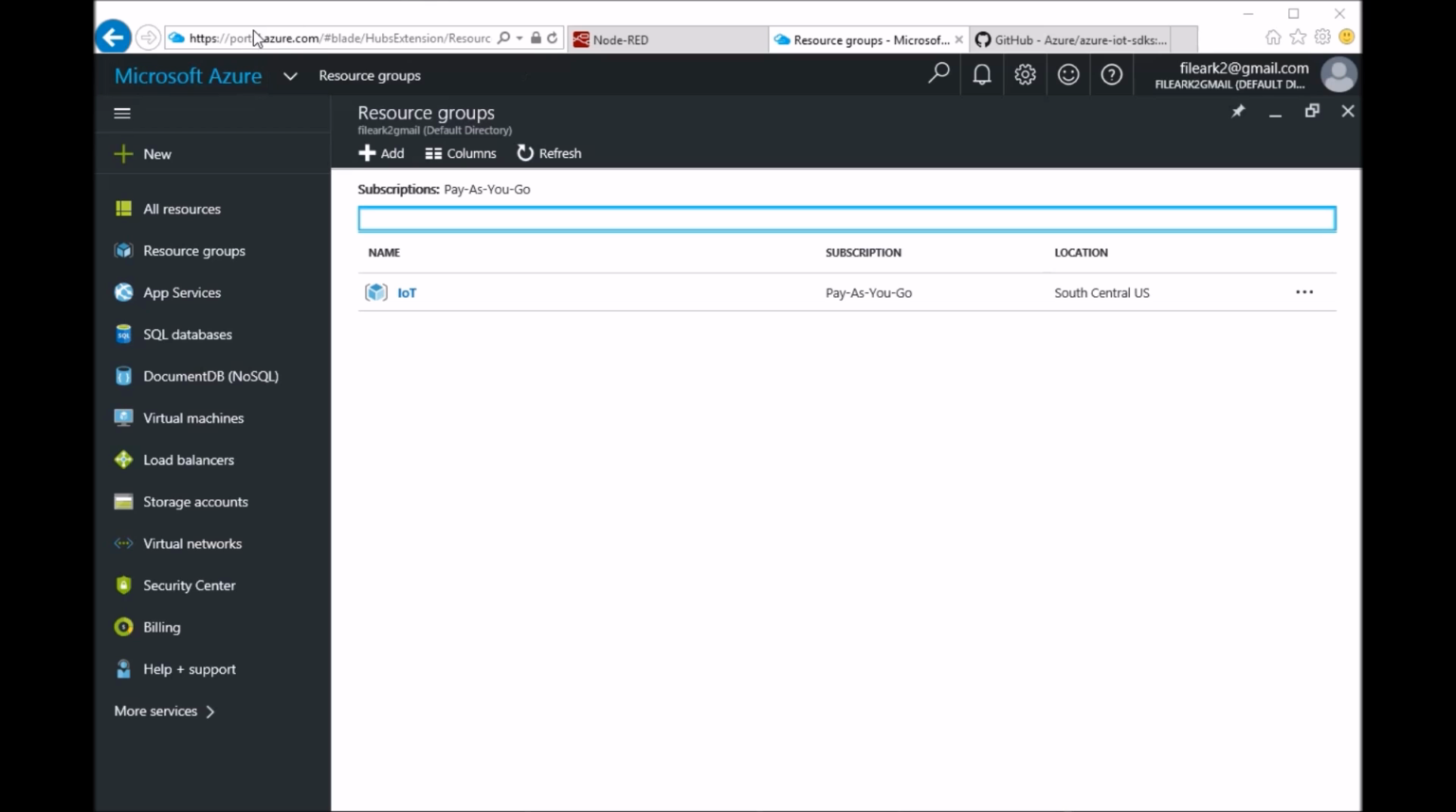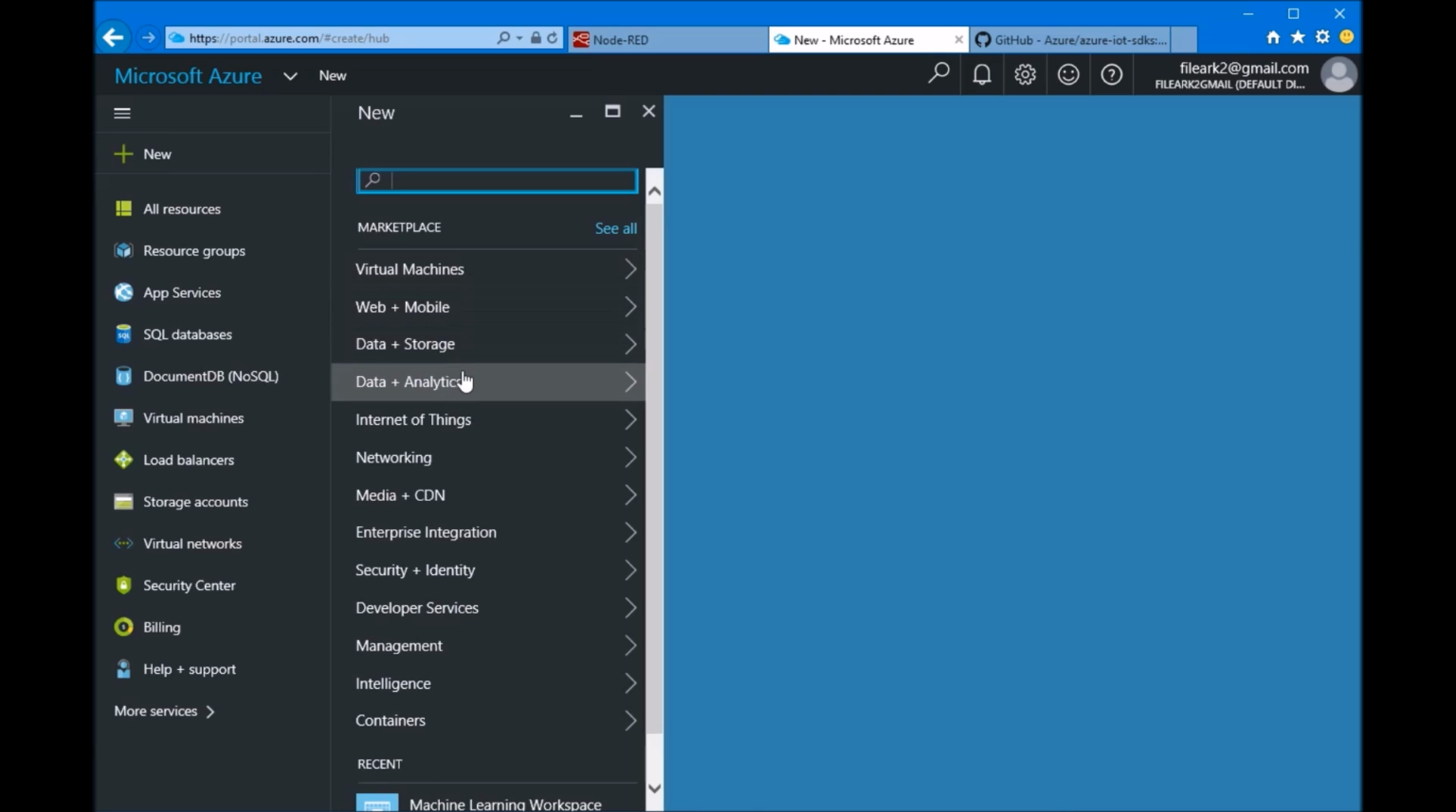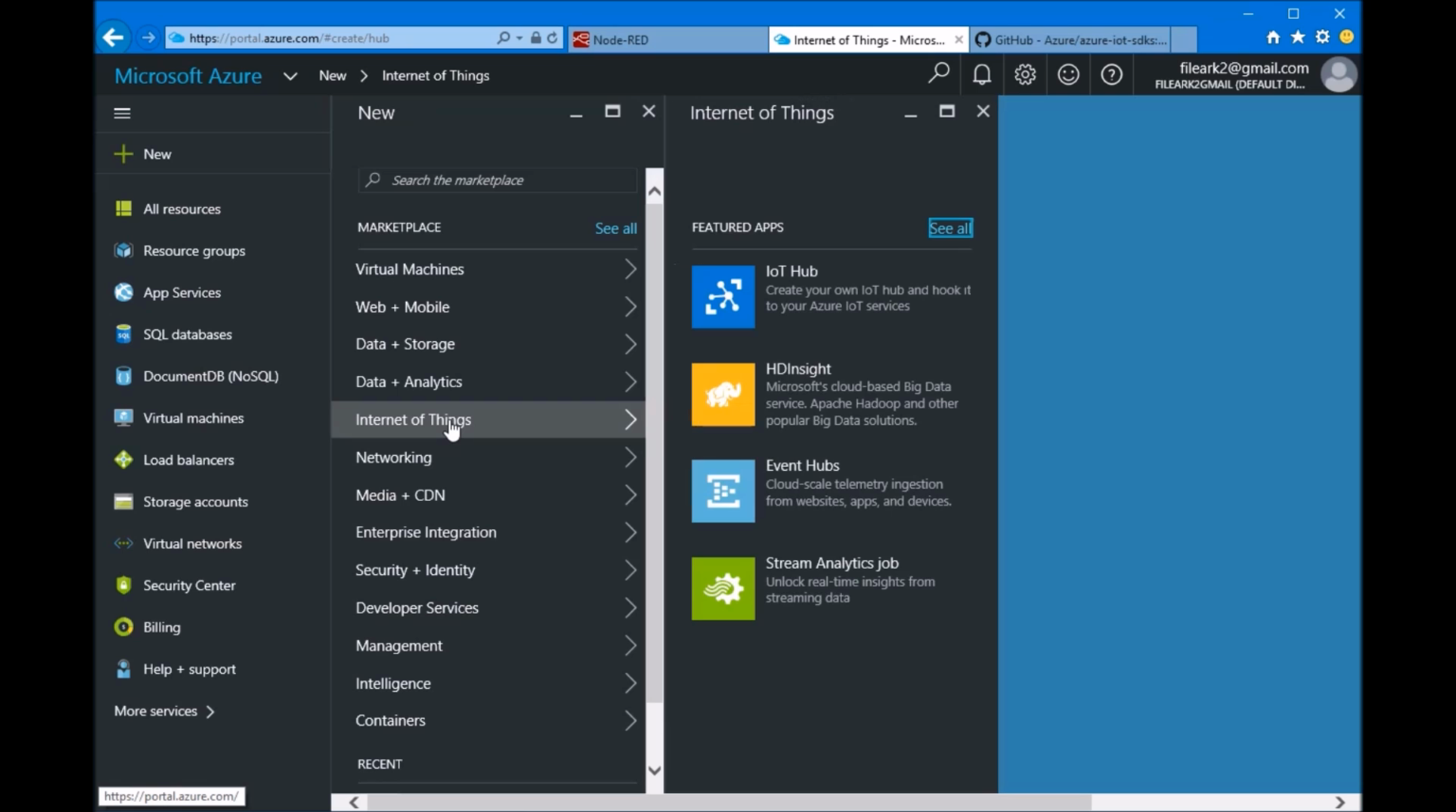So I've gone to portal.azure.com. You can see that I've already signed in. Create an account if you need to, and for sure get some free credits if this is your first time. So we're gonna go in here and do new, and then Internet of Things. And we want an IoT hub.